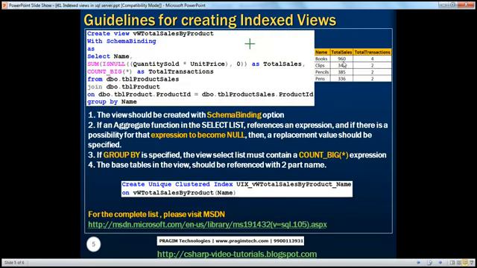Alright, so we want to produce this view that you can see on the right-hand side, and obviously if you look at the view itself, I want the name, total sales, and total transactions, 3 columns there. The first thing, if you look at the implementation of the view here, is that we are saying create view name, and we are using the WITH SCHEMABINDING option. The first rule is that the view should be created with the schema binding option if you are planning to create an index on that view.